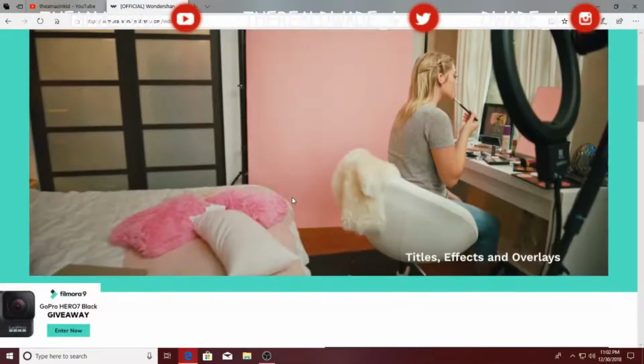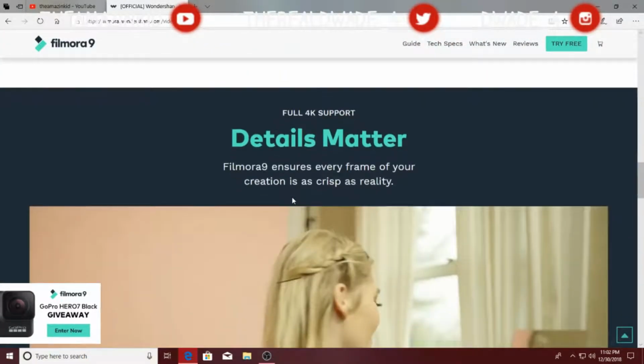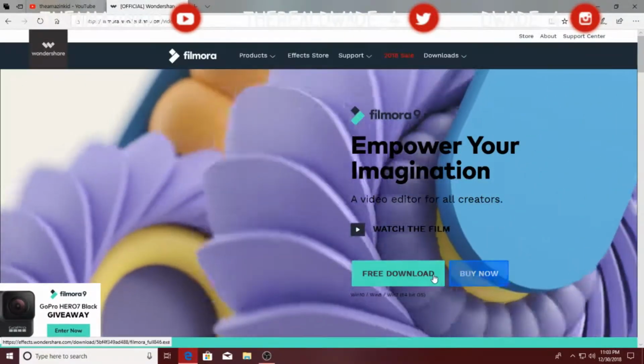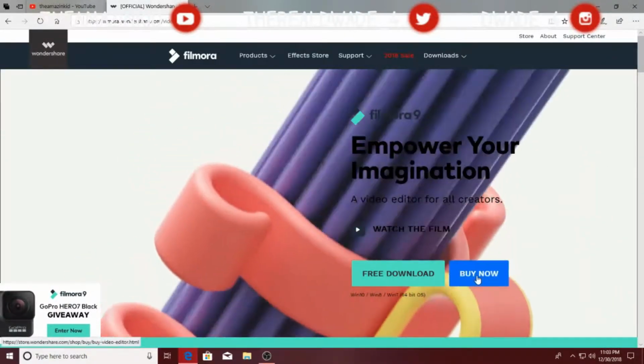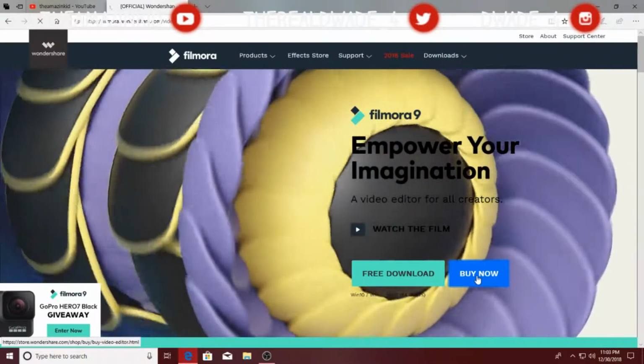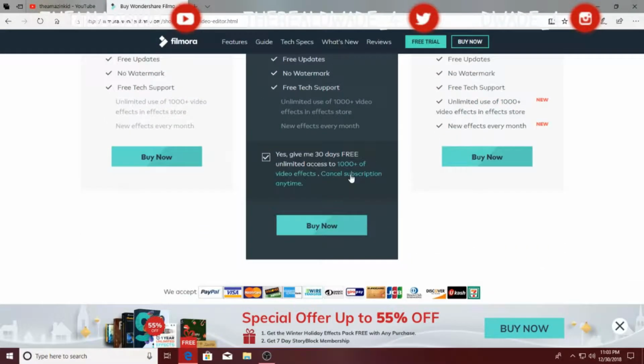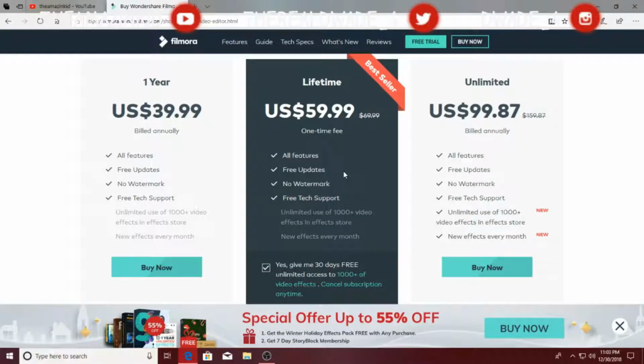It'll give you a little rundown of exactly what it is and what it entails. The great thing is that you can get it completely free, or you can buy it, which is awesome. So you can hit buy now, and you can see that they have different plans. These plans definitely have their perks, and probably the biggest thing that will be different from the free version is this right here, the no watermark.